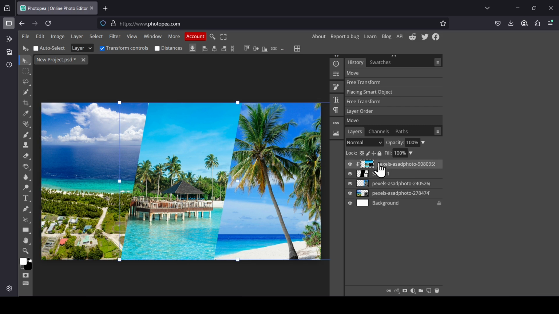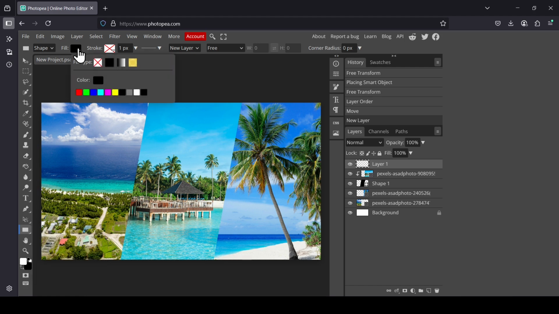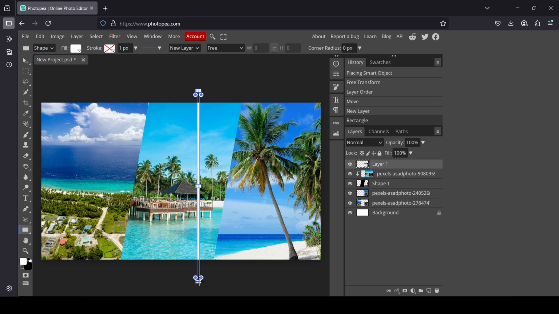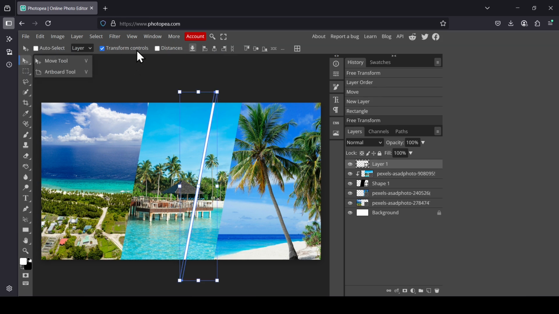And now select the top layer, create a new layer, click on this icon, select the rectangle, change the fill to white. And now I'm going to create a rectangle. So I'm going to create, so for example, this here like this. And now select the move tool. And now if I place my cursor right outside the rectangle so I can modify it, just make sure that you have checked the transform controls.